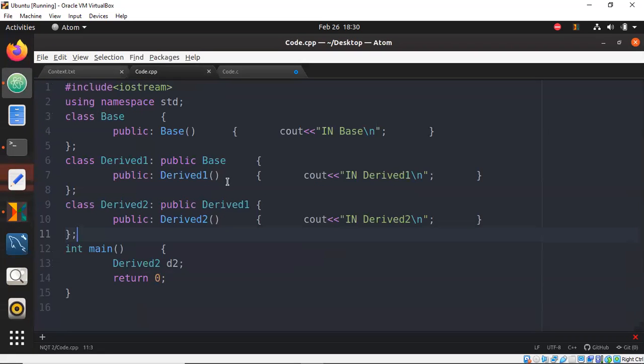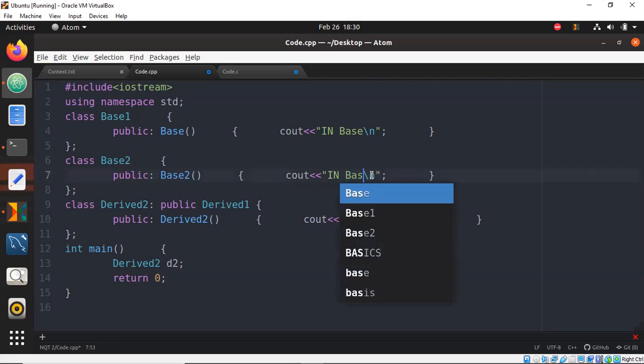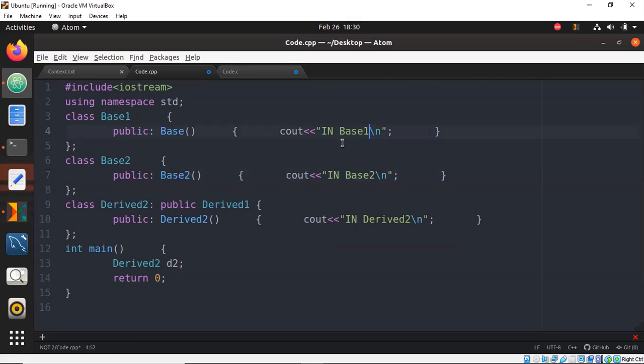So let us try this. Let us try to have at least two base classes, minimum two base classes. So let's call them base 1 and base 2. I'm just modifying the current program that is there. I'll just rename them as base 1 and base 2. And let's say we have a derived class which will derive or inherit both base 1 and base 2.